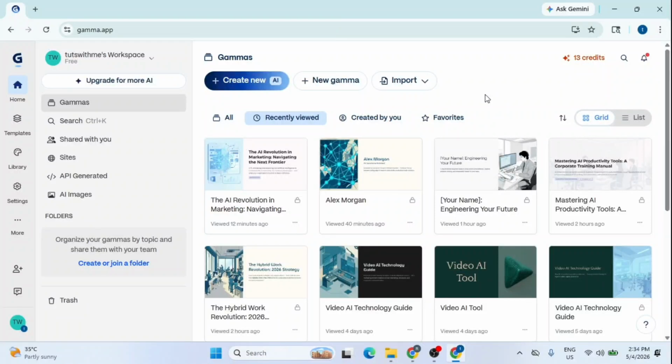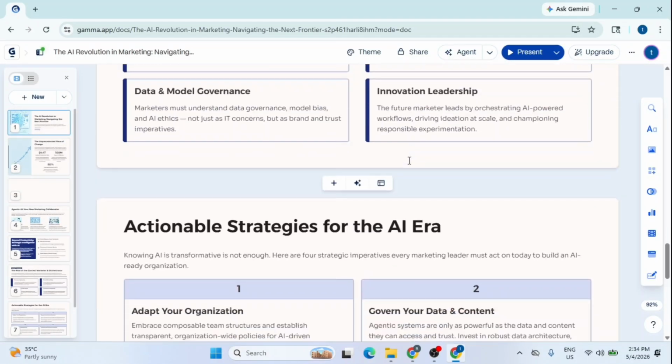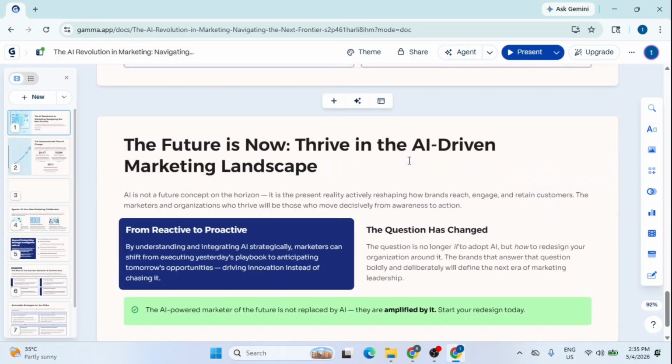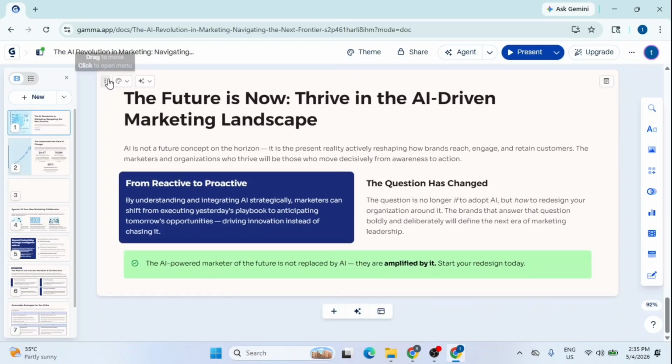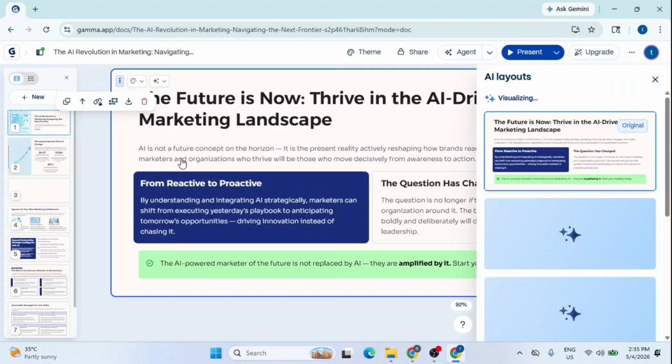In this video, I will show you how to fix broken layouts in Gamma AI after editing using a few quick tips. First, I'll open my presentation from the dashboard and scroll down to a slide that needs a layout adjustment. On this, "The future is now" card, I'll click the Edit this card icon and select Try New Layout.